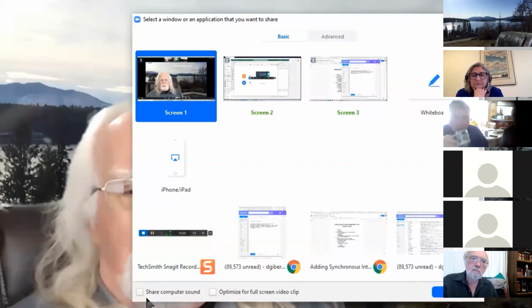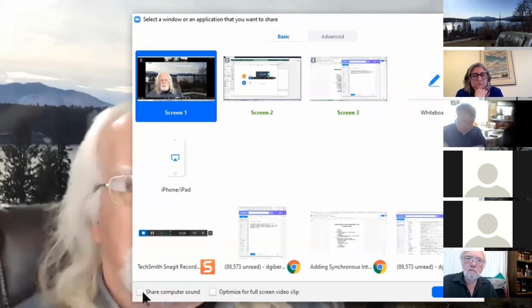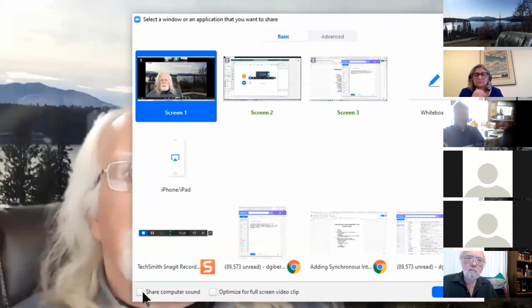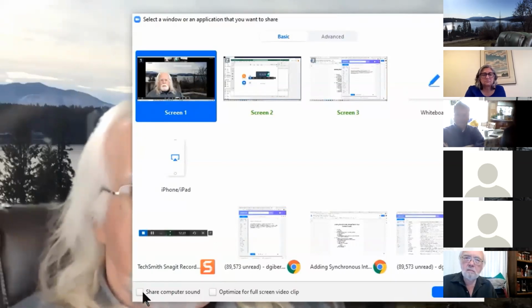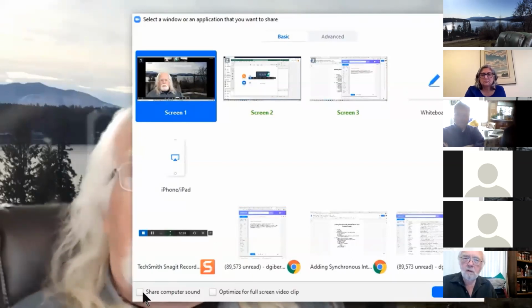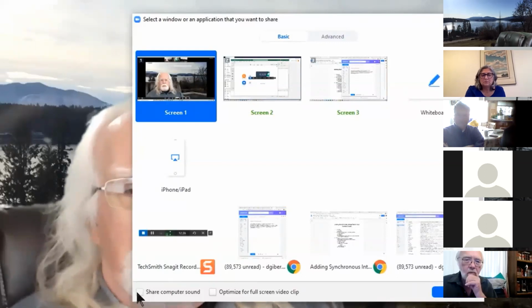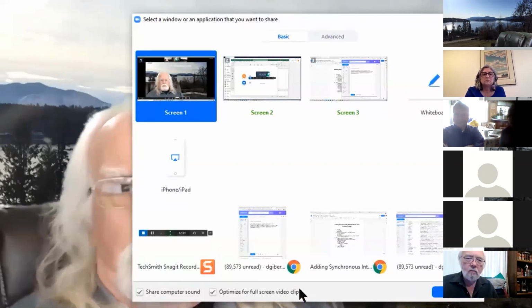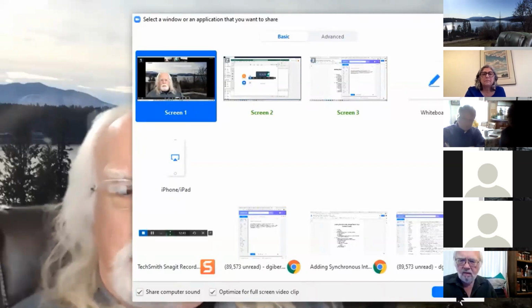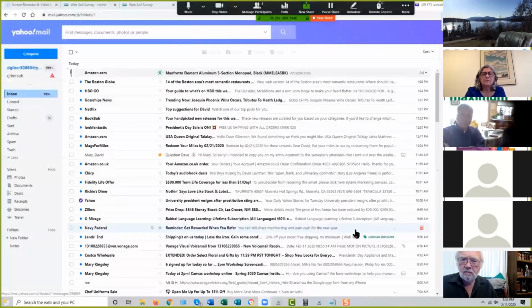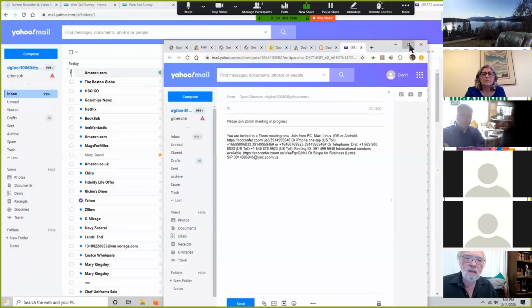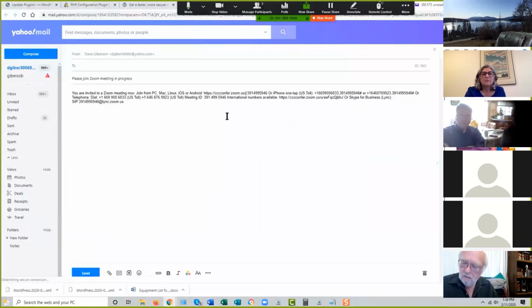There are a couple of options down here at the bottom that you may want to consider if you're going to be sharing video with your attendees, like playing a YouTube video that you'd like them to see and hear. In that event, you should check both of these options. The default is to have those off. And then just click Share. Now, whoever is attending this meeting is seeing whatever's on my desktop.